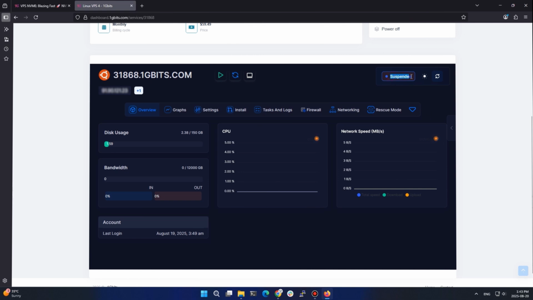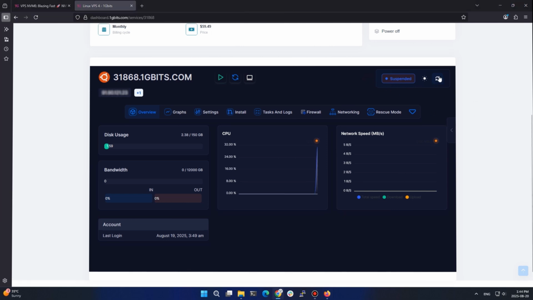You will see that the server status has changed from suspended to online, which means that the reinstallation process is complete. From this window, copy the IP address. Well, the server is ready.